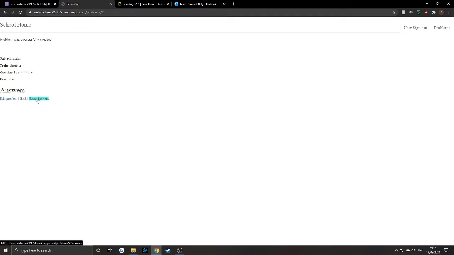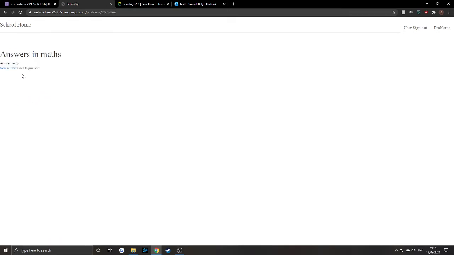So here the student can edit their question if they need to, if they misspelled something and they want to fix it, or they can show the answers. There were no answers at the moment. This is because a teacher hasn't replied to them. So if we go back, we can see that maths, algebra, and I can't find x was made by ncirl.